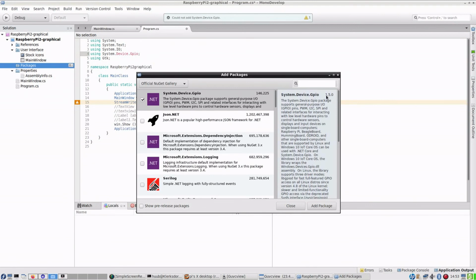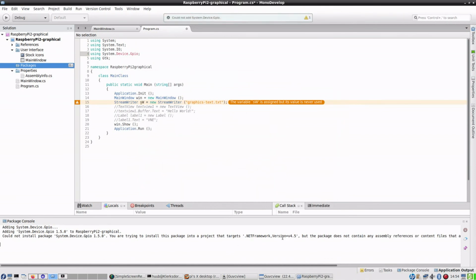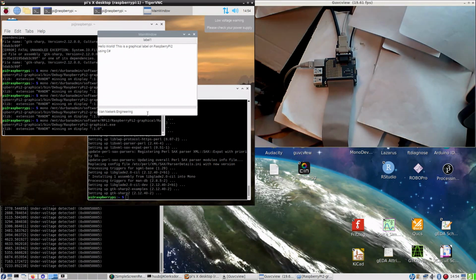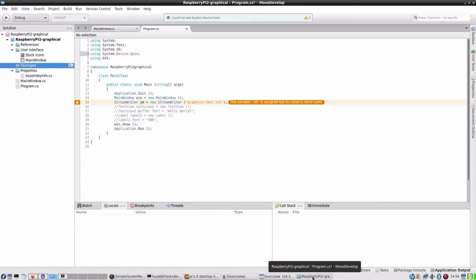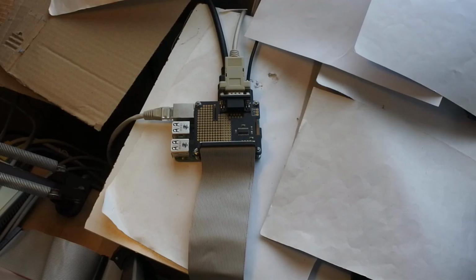1.5. And it says 1. So this is not helping. Yes, I got it graphical. But GPIO? No, not really. Too bad. I have to find that out as well. And that is it for now. A graphical interface running on my Linux laptop and on my Raspberry Pi. No GPIO as yet, as you can see, but well, steps are made.